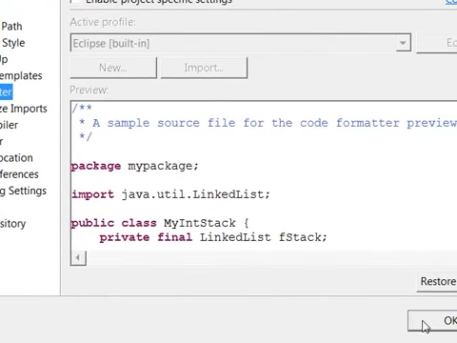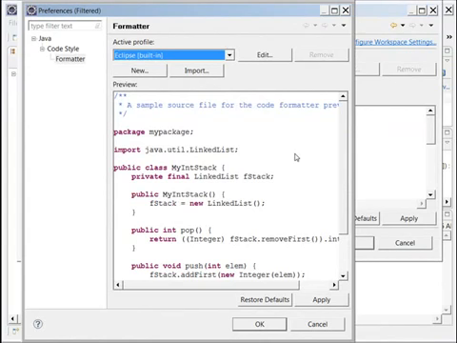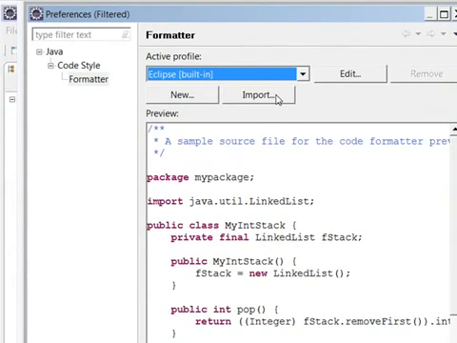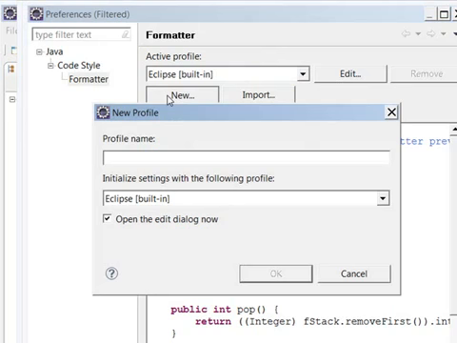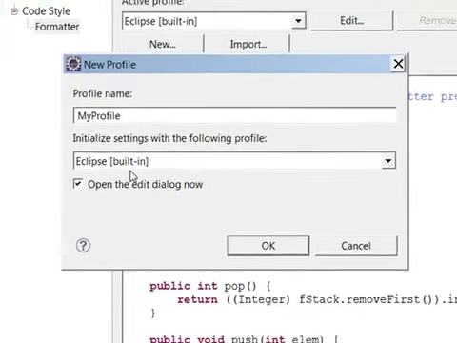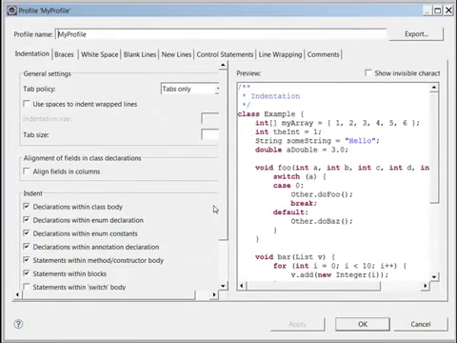And I think I'm going to say let's do this for the whole workspace because I like to keep things consistent. This is just a personal preference, and you can format yours the way you see fit. So what I'm going to do is create a new profile, call it my profile, and start the settings with the built-in Eclipse. Right now I'm just going to change a few things that I am particularly concerned about.